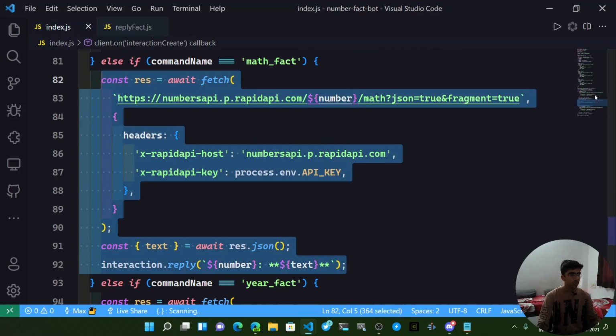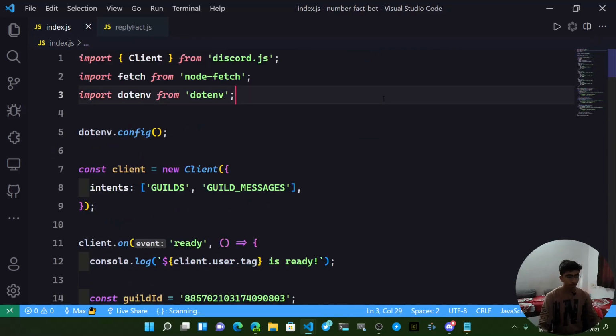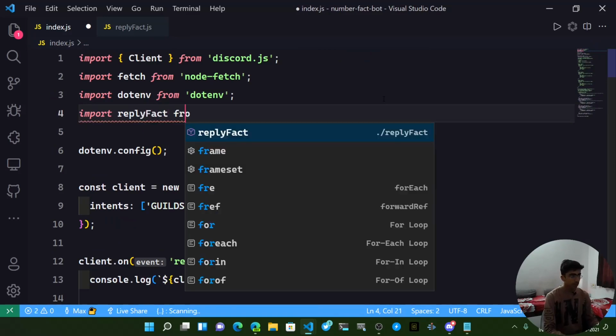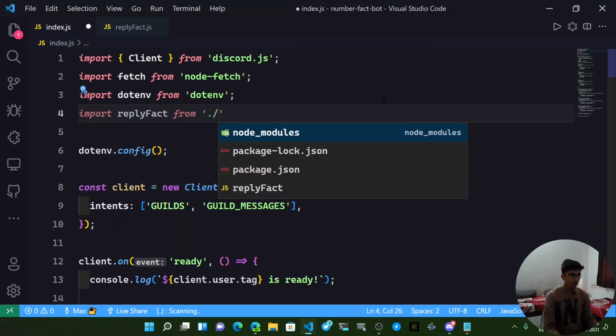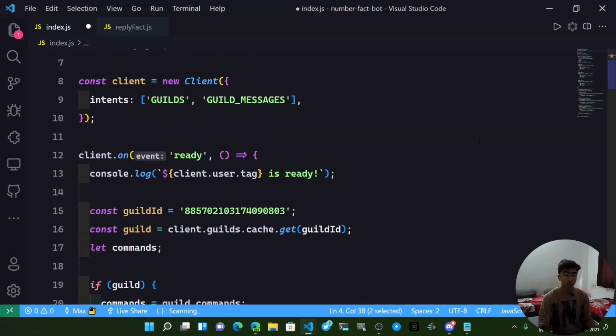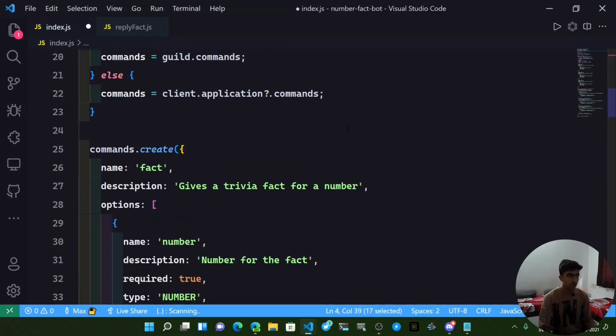Now what we can do is go to the top and import this function. So I'm going to import replyFact from /replyFact. Now here's one thing to note: if you're using imports in Node.js, you have to add the extension of .js. If you're importing from a particular file, you have to add the .js extension, but not in the require format. So we have replyFact.js.